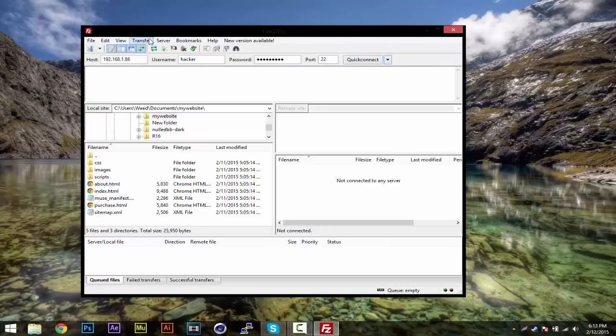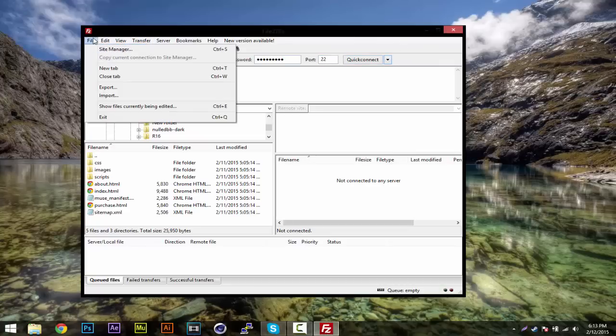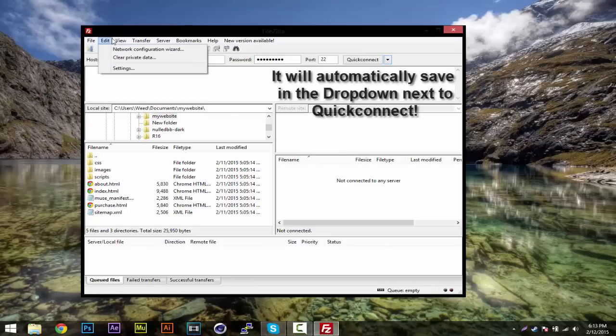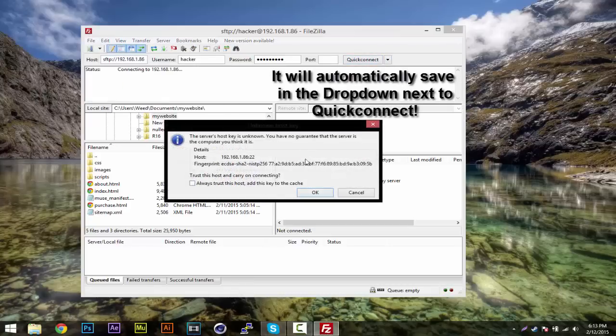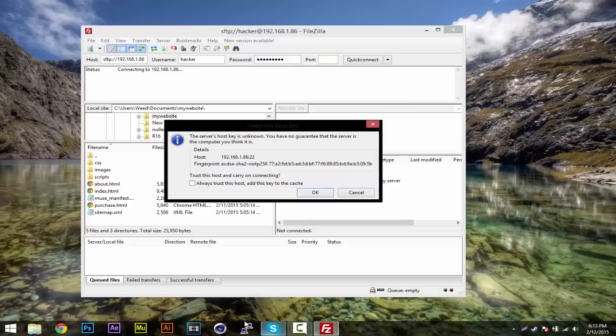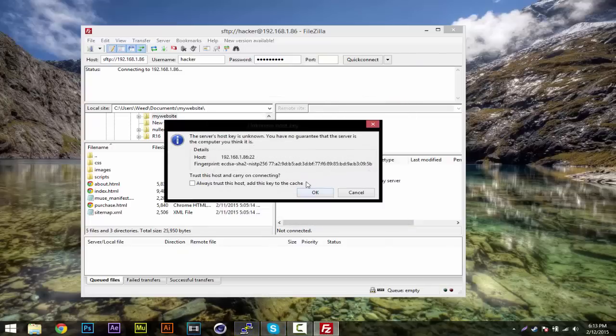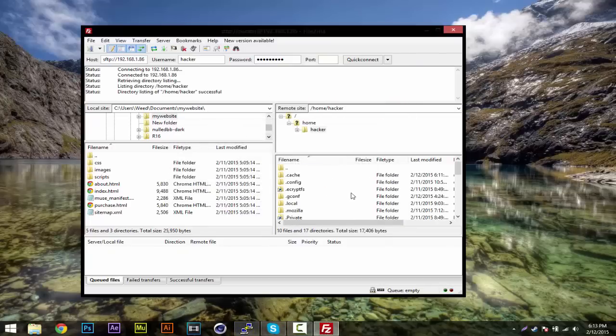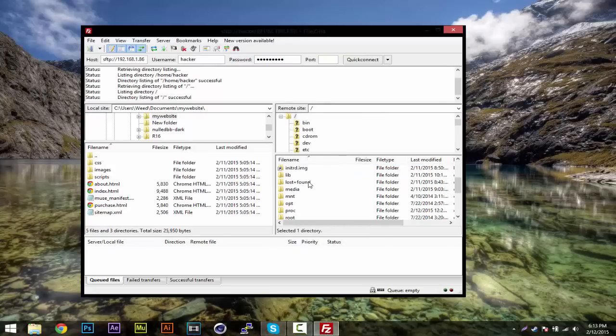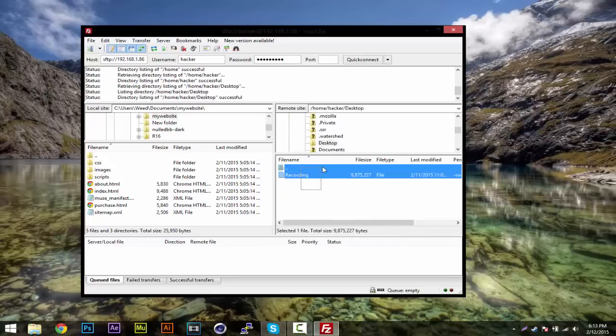Those are my other servers, by the way. You click file, and I believe you could save it somehow. Well, we'll just say once you click quick connect, it's gonna pop this up. This is the same thing that pops up when you first connect to your server through Putty. You're gonna click OK. It's just to trust your computer, and you have access to basically all the files that your computer has. So you can basically edit any files. So see, if I were to go to home, hacker, I could basically see everything that's on the desktop. I have one file on the desktop, and you can see it right here.